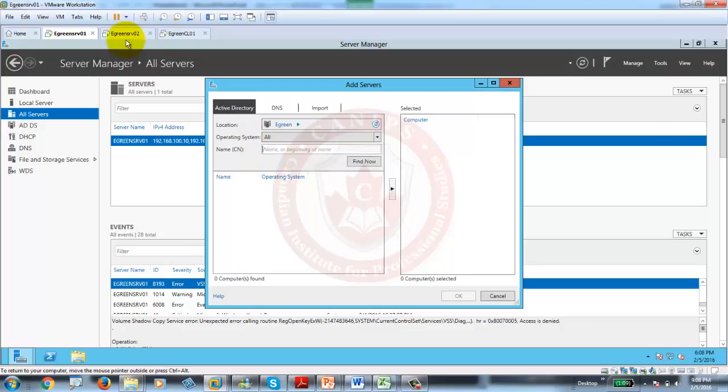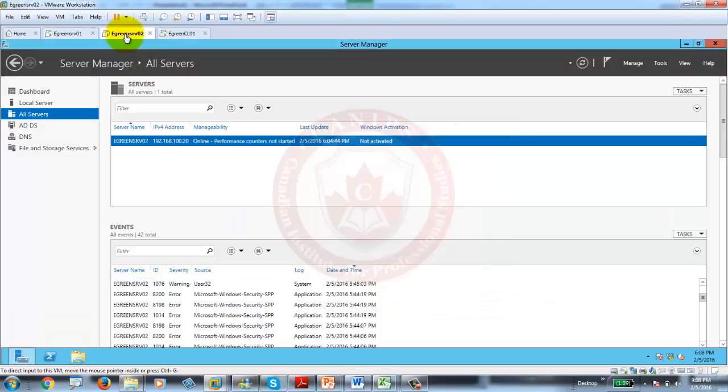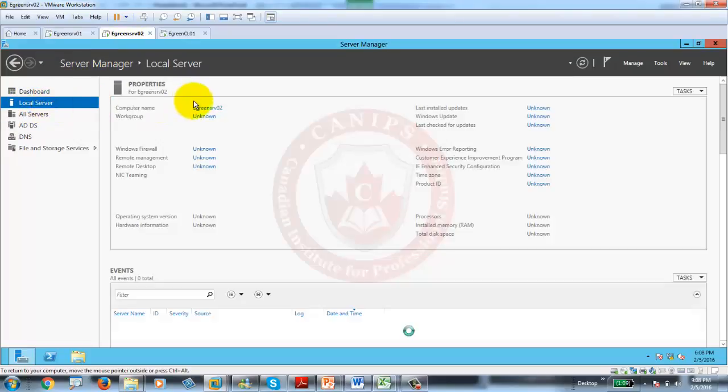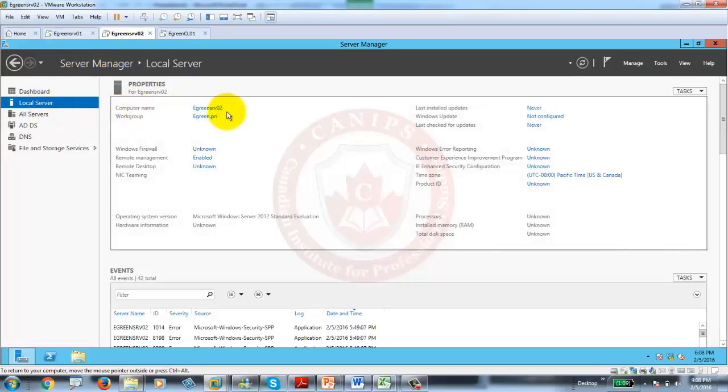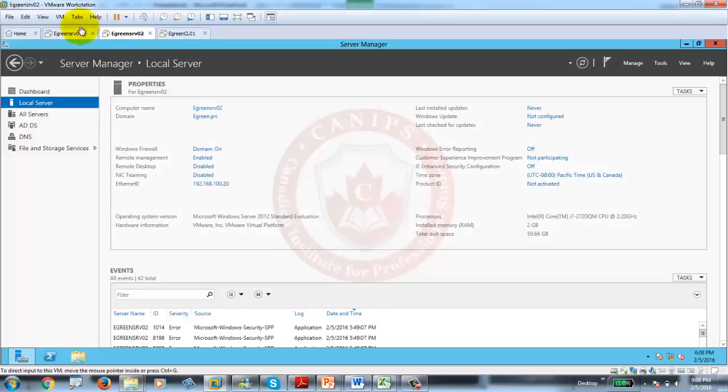So here I'm going to say the name of the server is egreenserve02. Now sometimes this name might not be similar to a server. You need to find the right name. Here in server manager, you can go to local server, and this is the computer name. So you need to search for this computer name here.